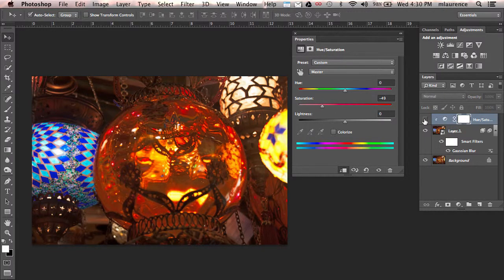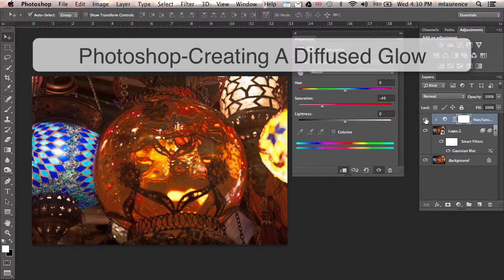Click on the visibility of that before and after, so it's a little bit softer of saturation, and we have that diffuse glow from the very first picture with the diffuse glow and then less saturation.